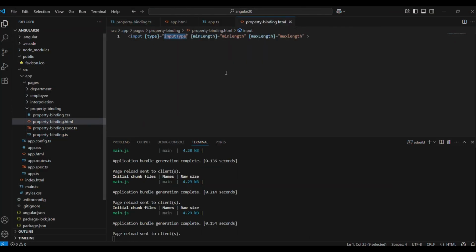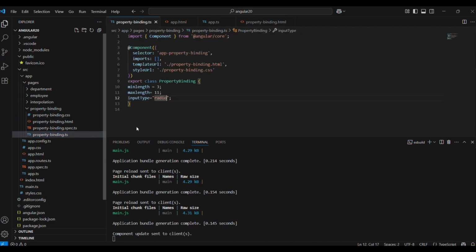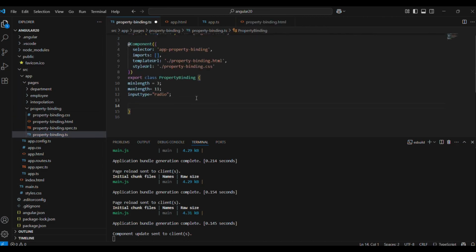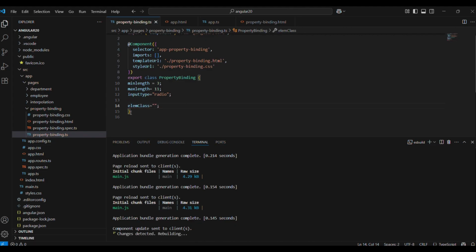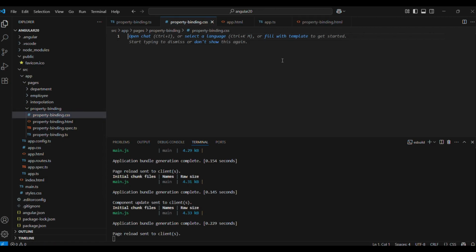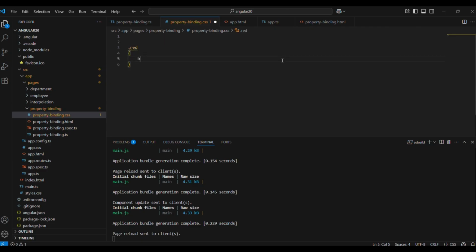Now let's create a paragraph tag and bind its class attribute using property binding. Now, let's create a variable named elemClass and assign it an empty string. Now open the component's CSS file and add two classes, one for a red background and one for a green background.